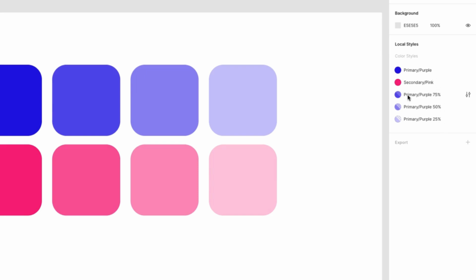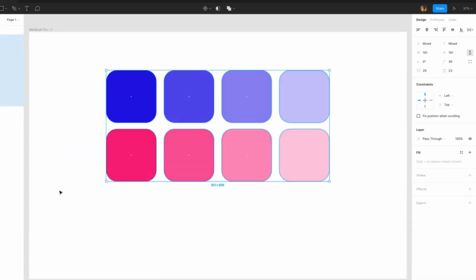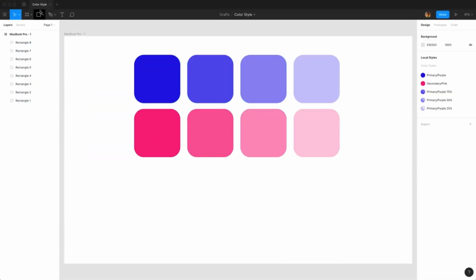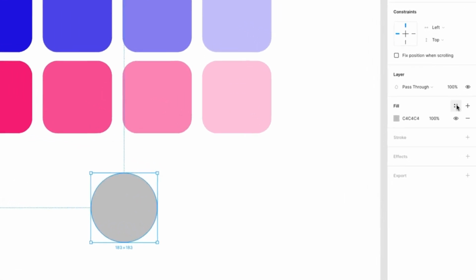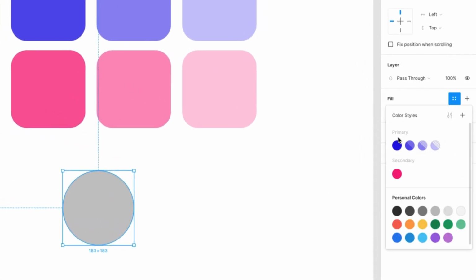So how can you apply these color styles to your shapes or your objects? It's so simple. So first of all, let's create a new shape. Let's create a circle here like this. And in order to apply your color style, you can click on these 4 dots, and here you can get access to your color styles. Here you have primary, here you have secondary.